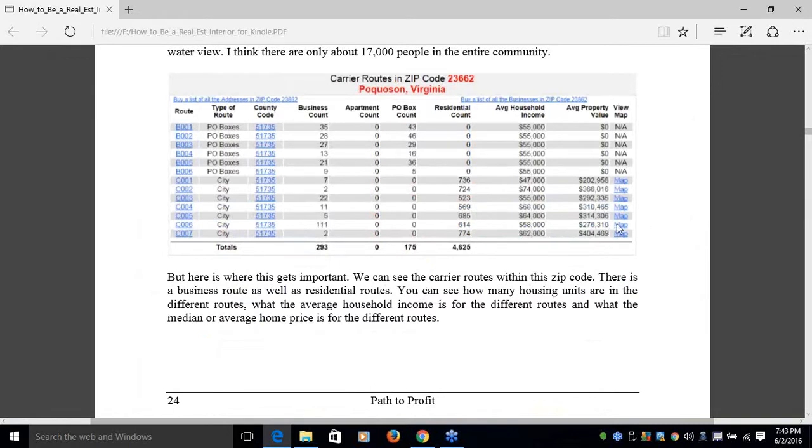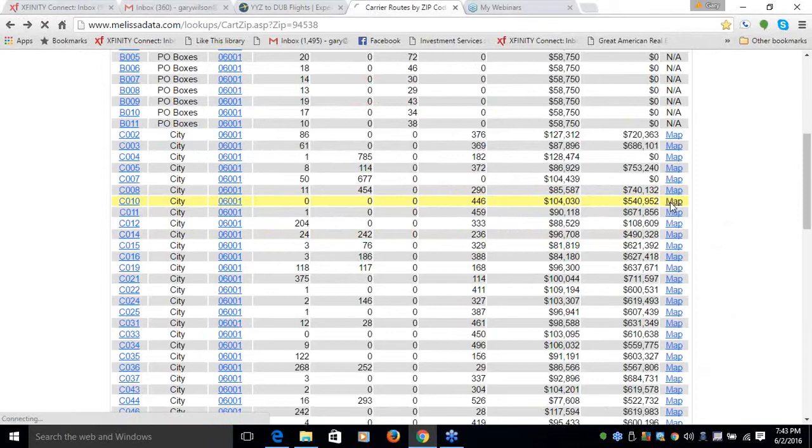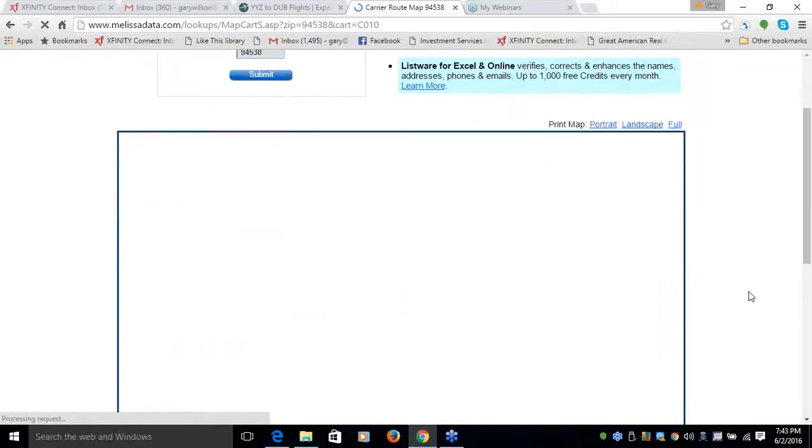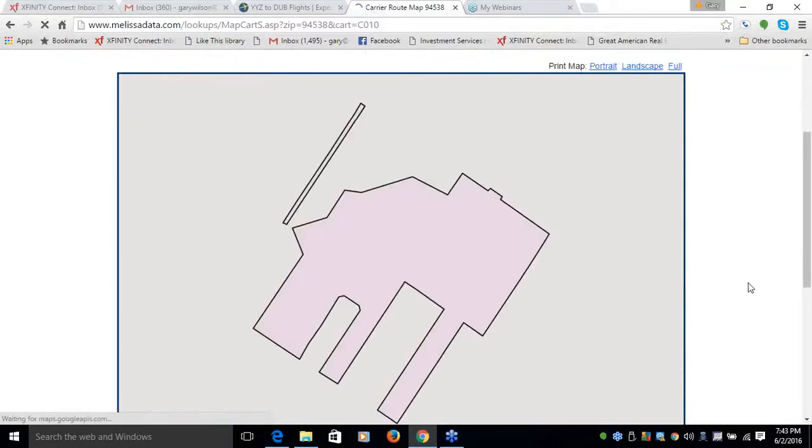You click on your map view, click one here, click one here, click one here, bring up the map view that I showed you earlier. Okay, let's bring one up now. Bring up the map view. Well, that's an unusual one.